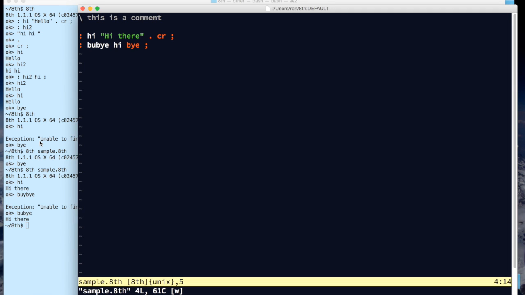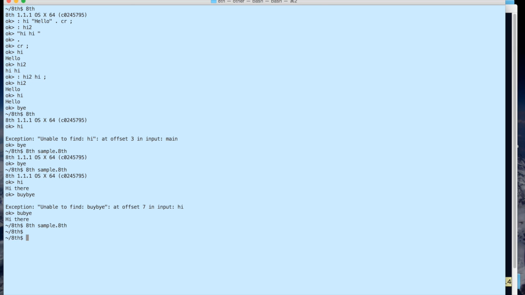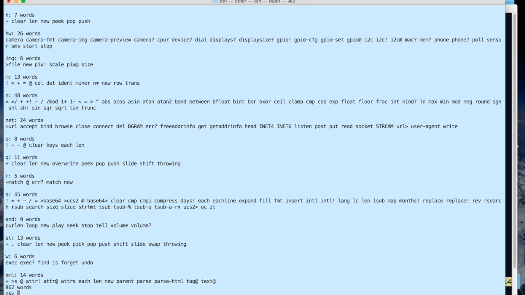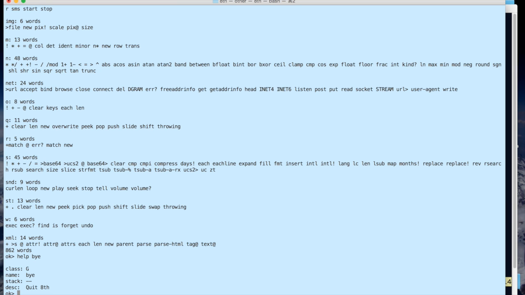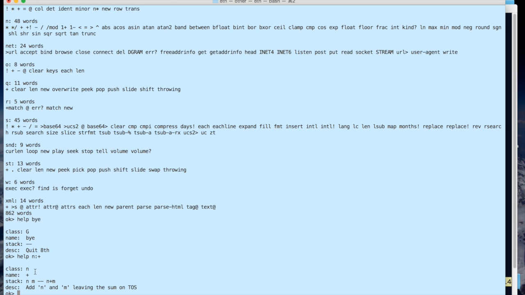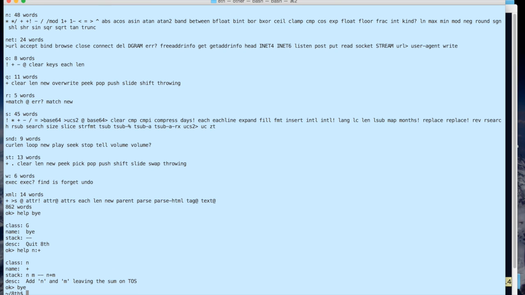So these are the very, very basic operations that you want to be able to do. Create a new word, invoke it. You should go through the manual and find out what words are available. Of course, eighth will tell you what words are available. And you can get help on words by simply typing help and the name of a word. So let's say help bye. Well, the description is rather terse. Quit eighth, but that's all it does. So there's not much more to say. You can also say help, for example, N plus. And it'll tell us add N and M, leaving the sum on TOS. TOS stands for top of stack, which is the uppermost item on the stack.